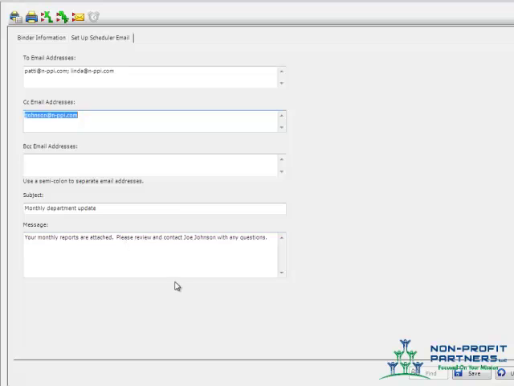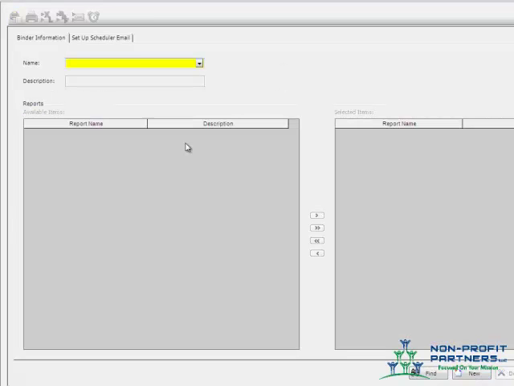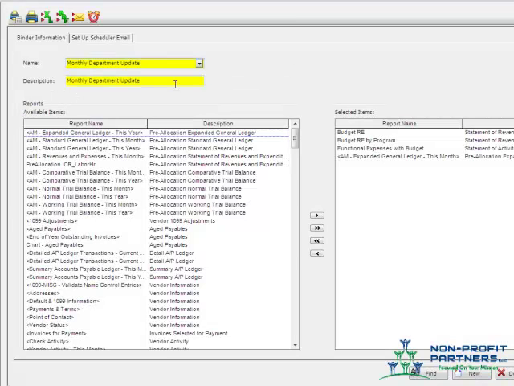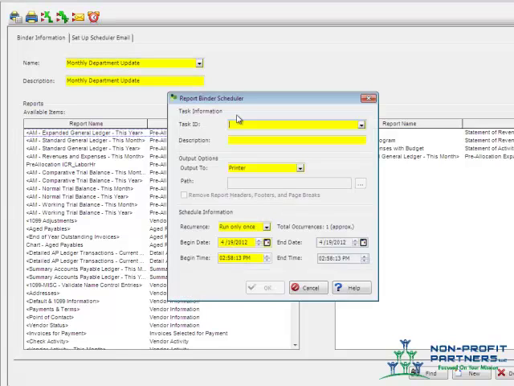I'll indicate a subject and a message. I save that setup, and then from here I'm actually going to create a scheduled function. I'm going to indicate that this is going to be my production reports for March, and it's for my departments. And I'm just going to indicate that it's March 2012. I'm going to send these to an email PDF.